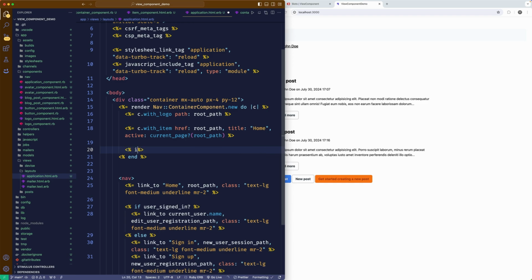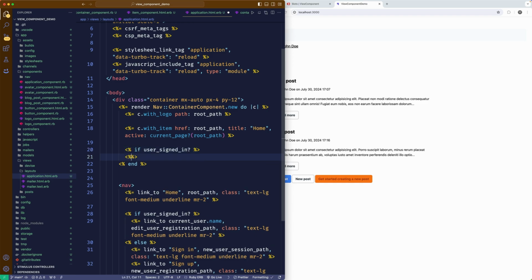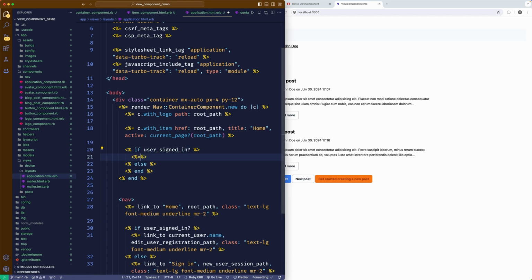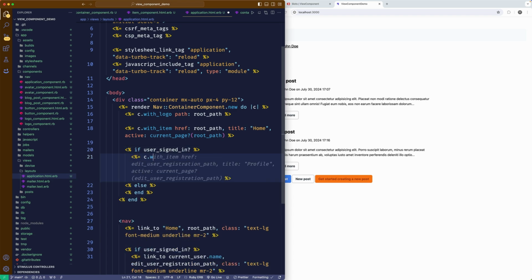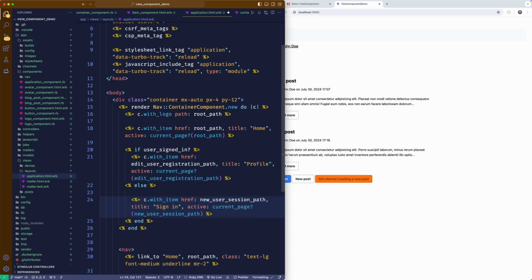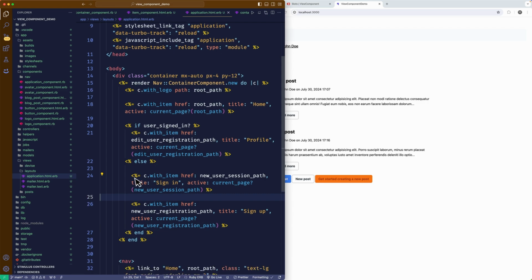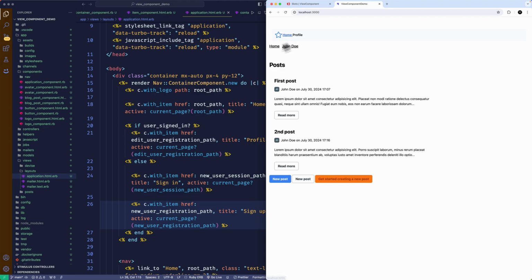Now we could say additionally if user signed in here, maybe do some logic and render different items. So item, here's our profile. Yeah, that's perfect actually. c.with_item, sign in. Man, AI though. Cool. So essentially that gives us the sign in and sign up links if we're not signed in. So that should give us the starting point.